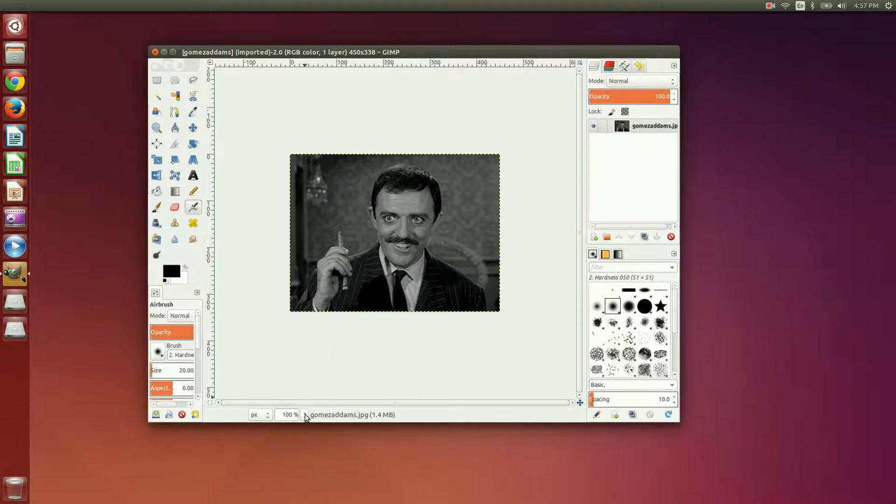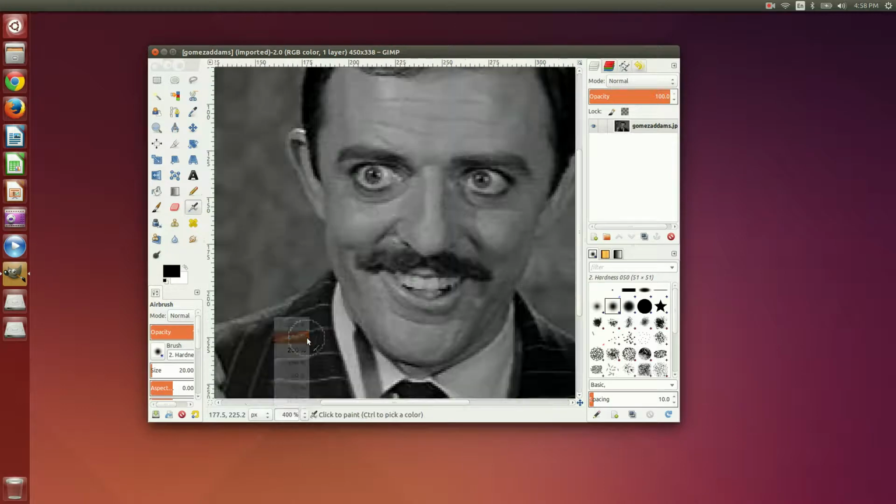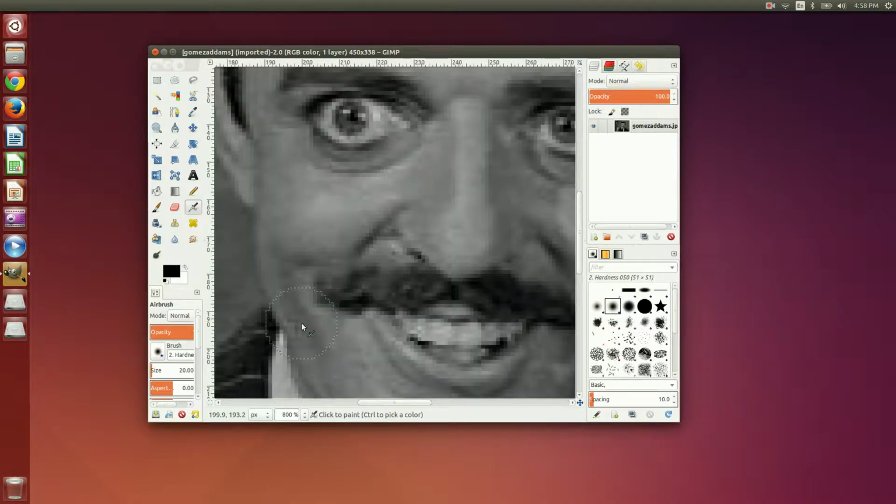If we zoom in on it, let's try taking it to 200%. You can see it looks a little bit fuzzy. Let's zoom in some more. Let's try 400%. And finally 800%. Each of these little squares is a pixel, and that's what makes up this image.